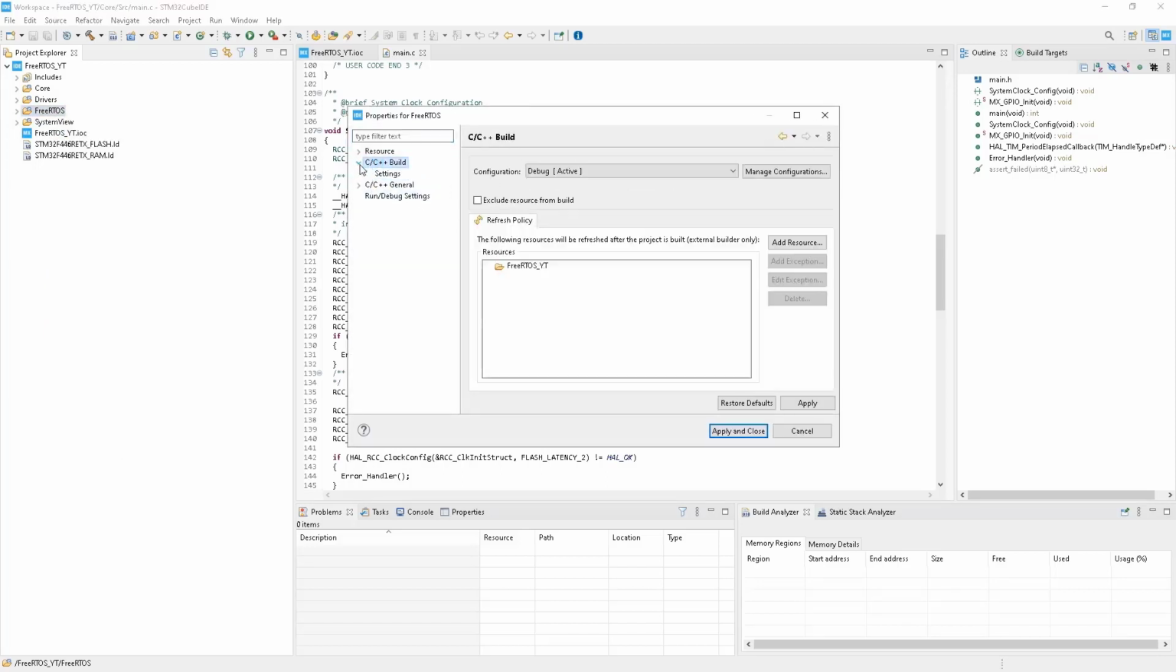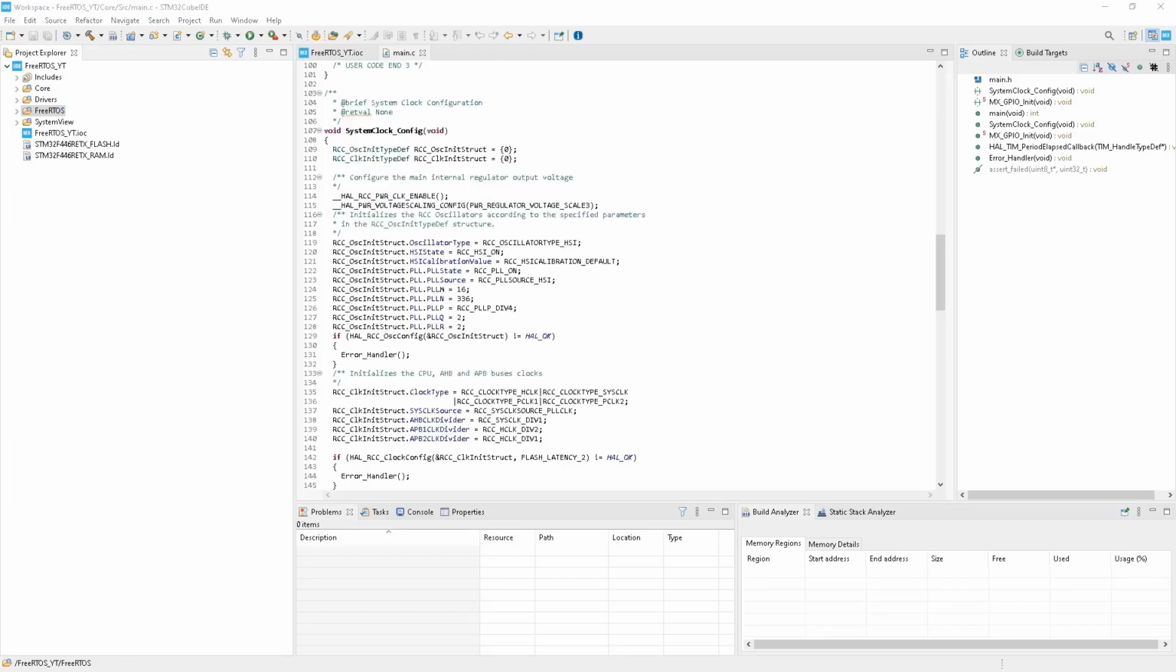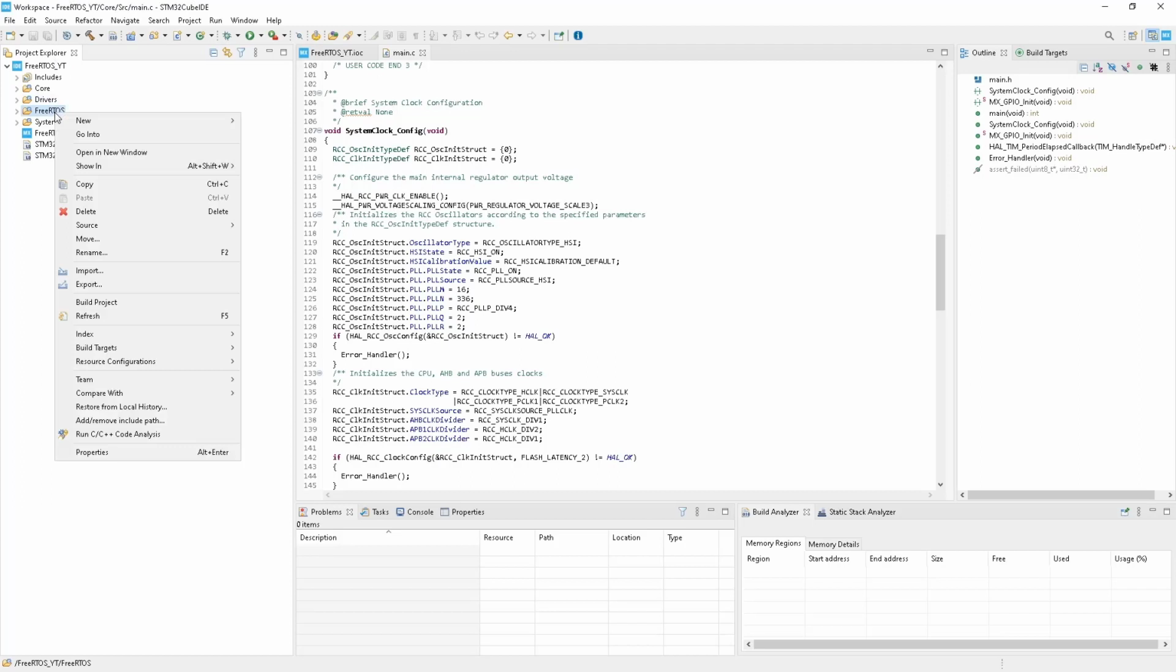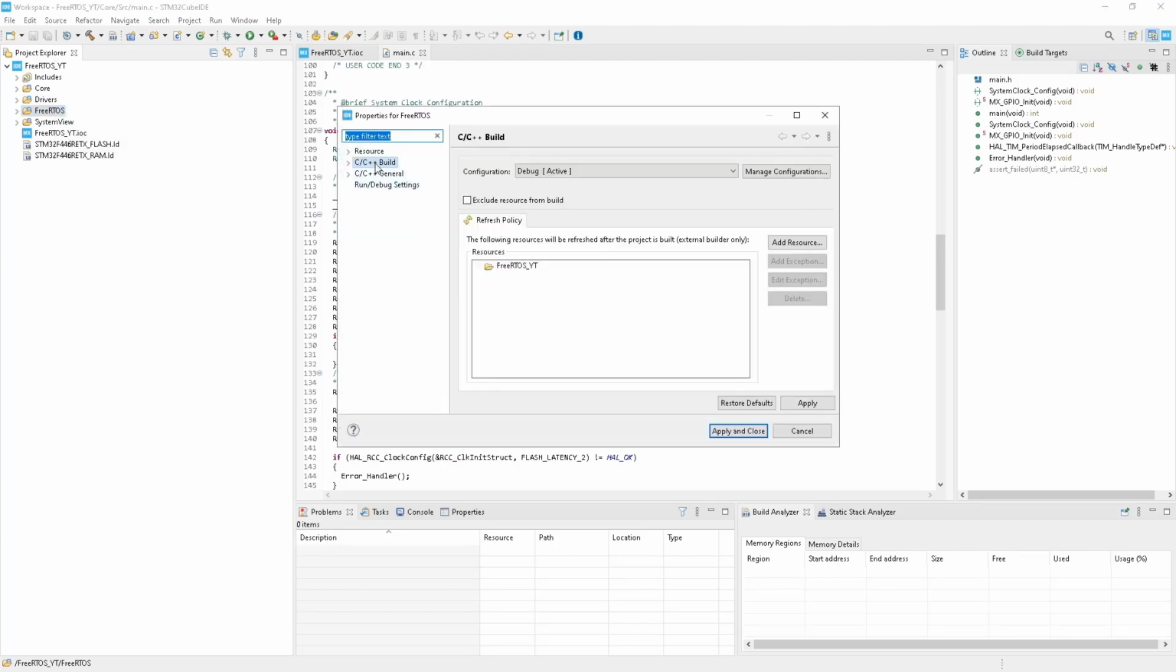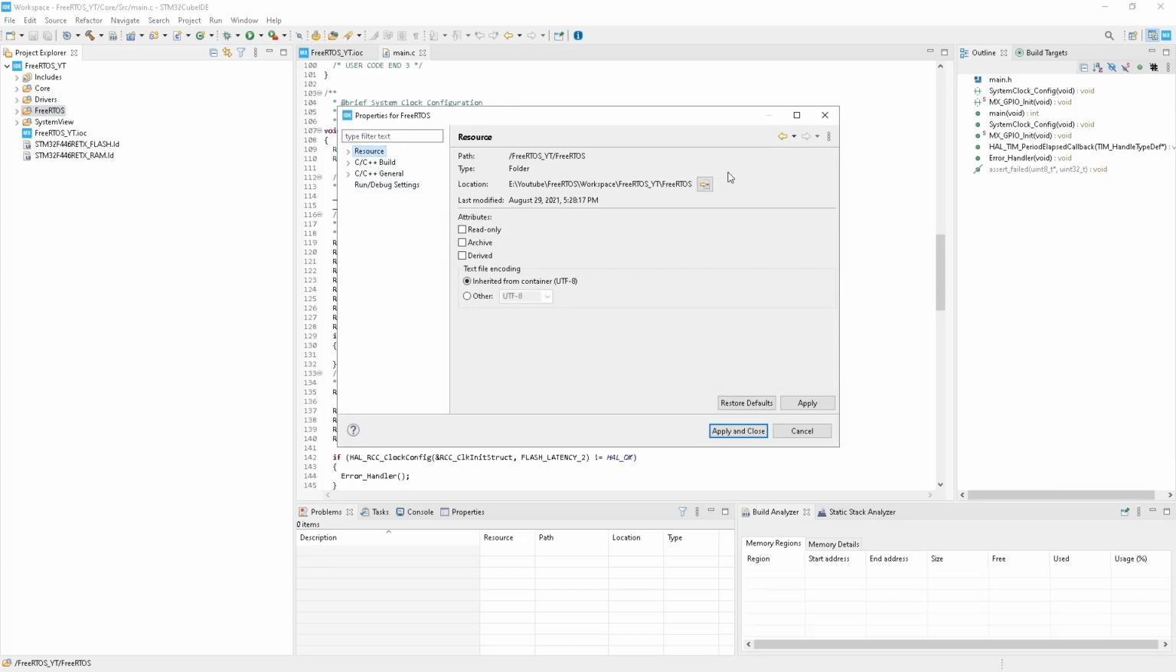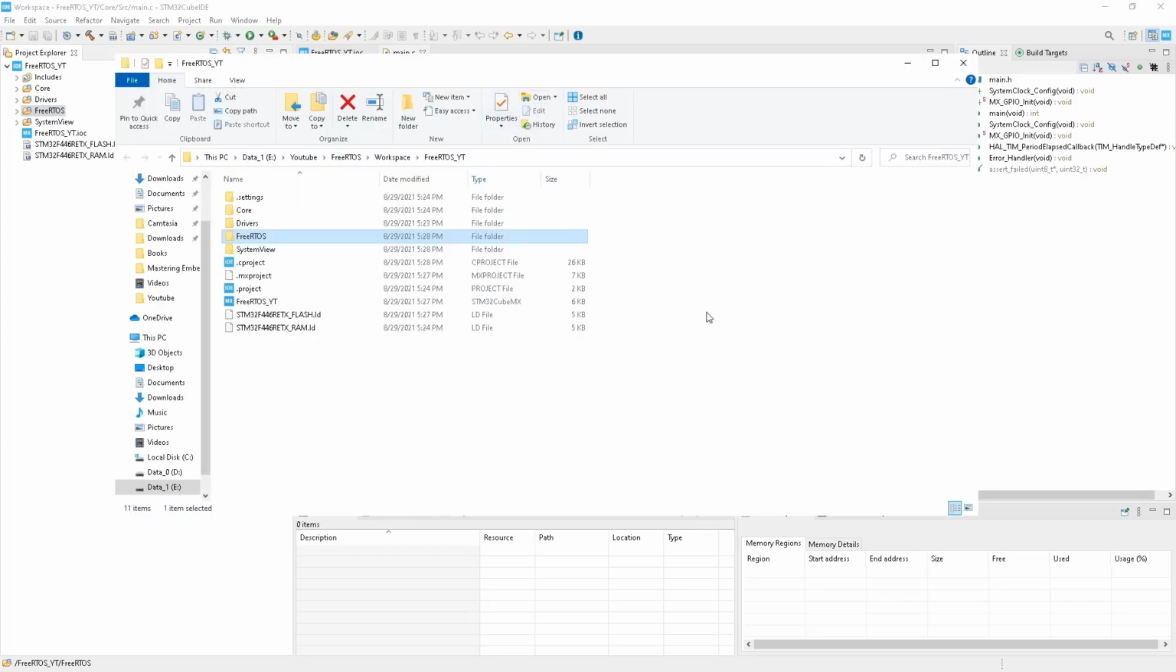So from here, we need to see that in the C/C++ Build settings, this is not ticked. So it is indeed a source folder that will be taken into account inside the build. Now we will proceed to add files to this project. So first, let's add the files required for FreeRTOS. We can go to Properties, Resource, and we can click on this icon. What this will do is open the location where this folder is located.